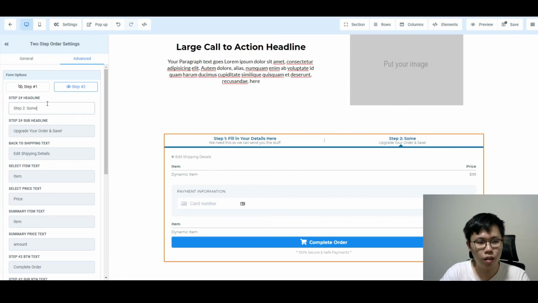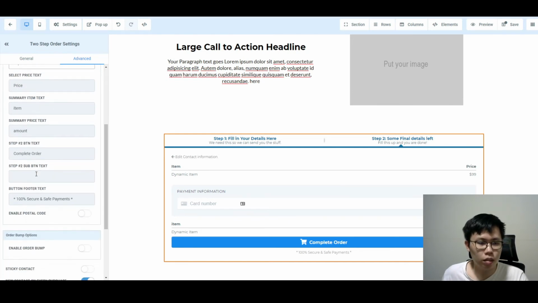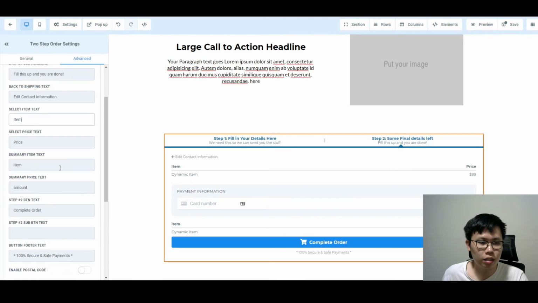Step 2, some final details left. Fill this up and you are done. Okay, get the contact information. Select item tags.